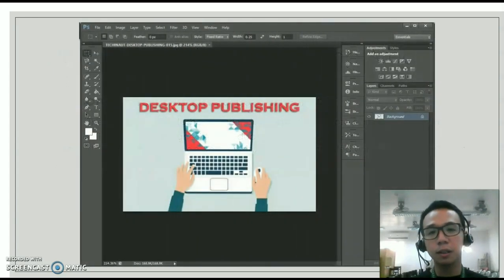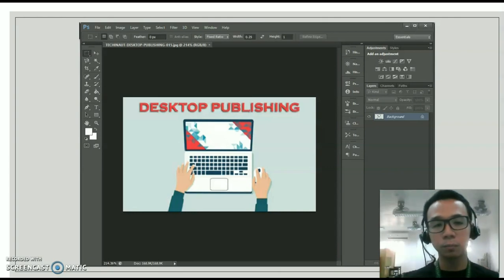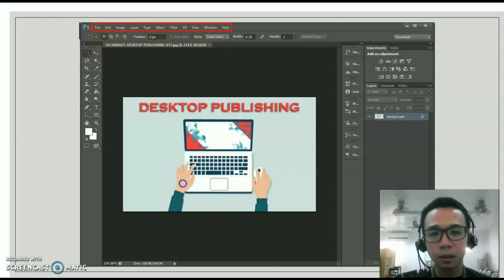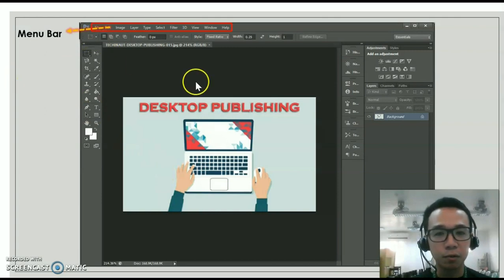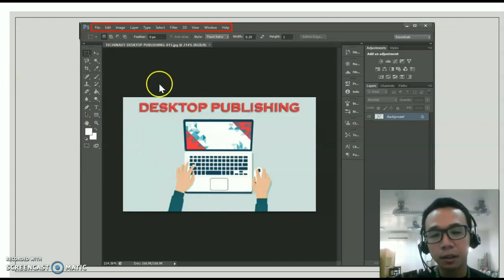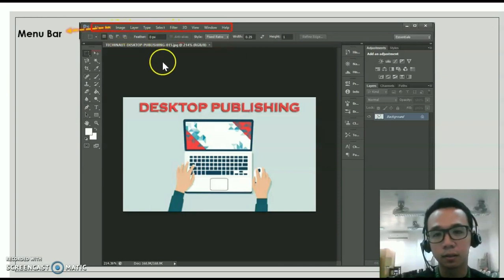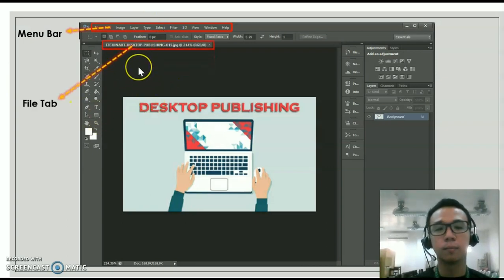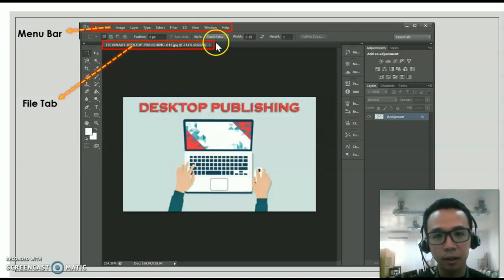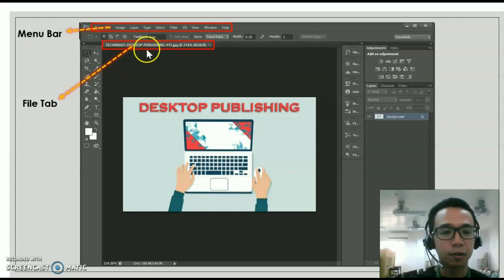So this is actually the user interface of Photoshop. First off, we have the menu bar. Again, we can see it here: File, Edit, Image, Layer, and so on. That's your menu bar. Next, you have your file tab as well. If you open another image, there will be an additional file tab here. This is where you can locate your files or your canvas.